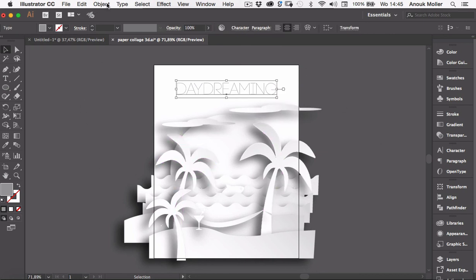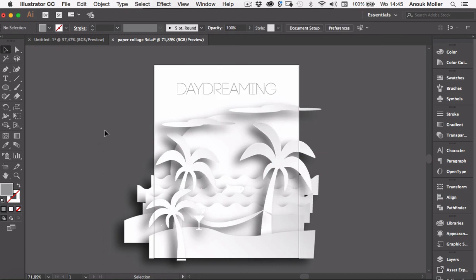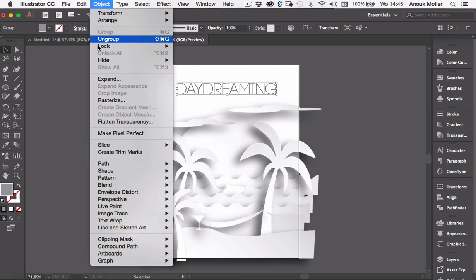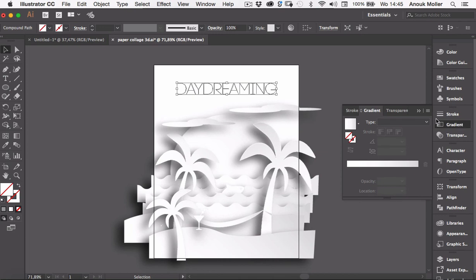I think it's easiest then to create outlines. There we go. So now it's no longer type, but it's shapes. I'm just gonna object and make it one compound path. So compound path make. So now it's one shape, and now I could add a gradient. Do a linear one, and with different colors.